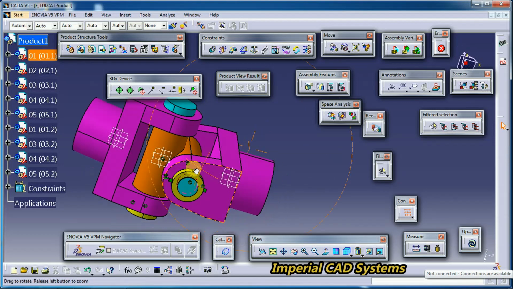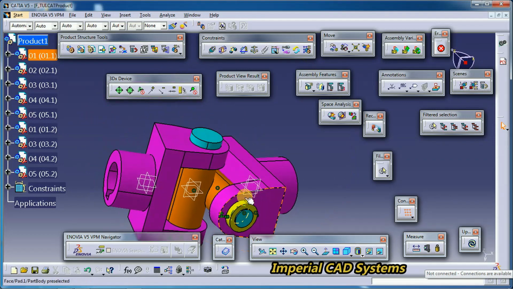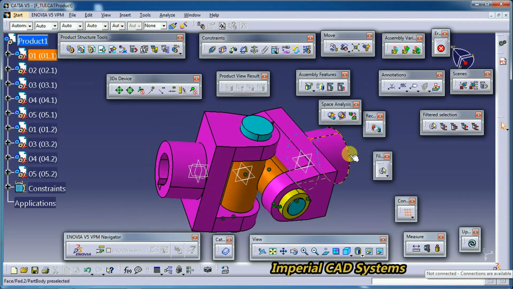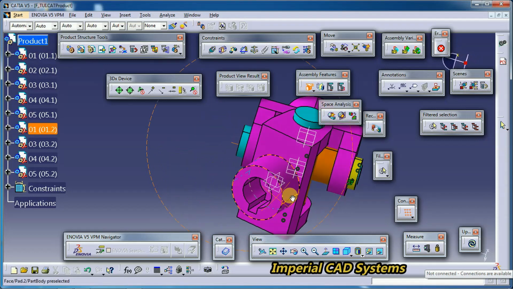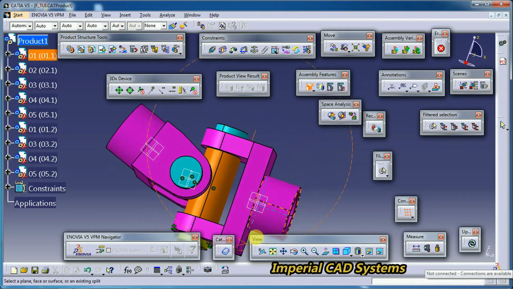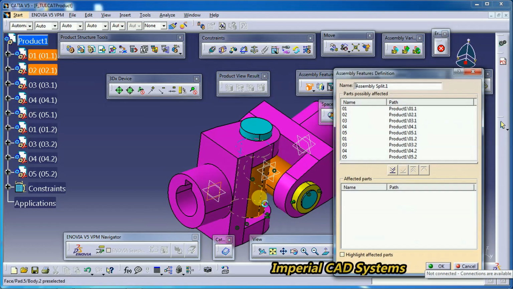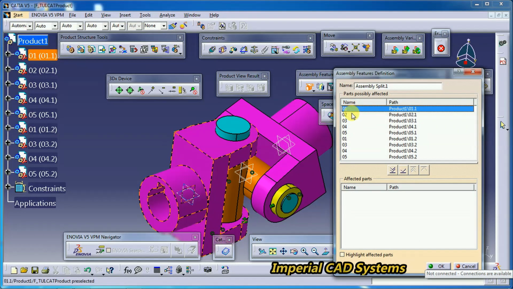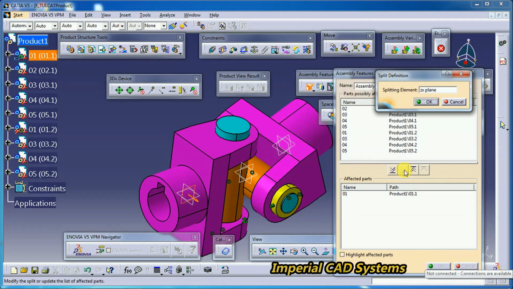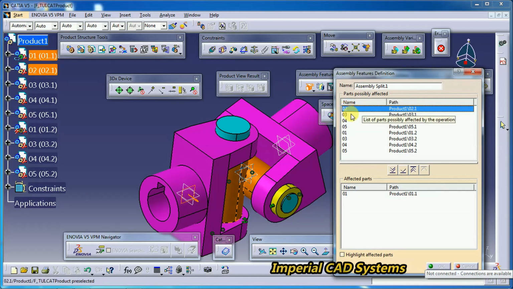Now I select two or more parts. The same command I apply, split. Select this plane. First one, and the second, the center block, I also move down. Then this pin I also move down.